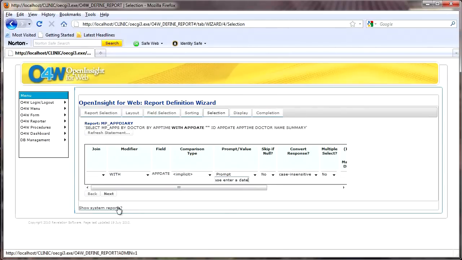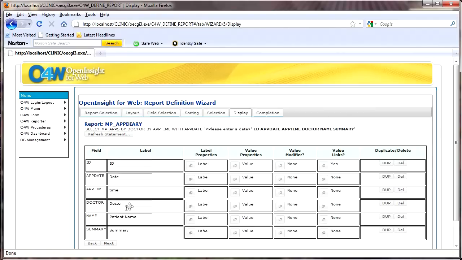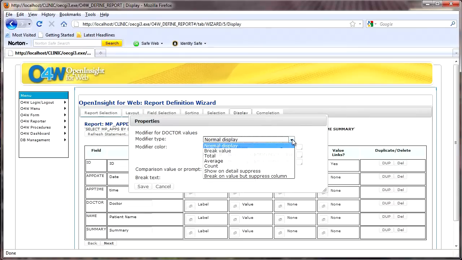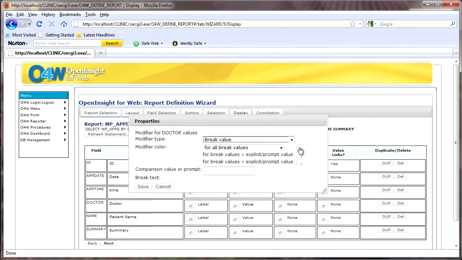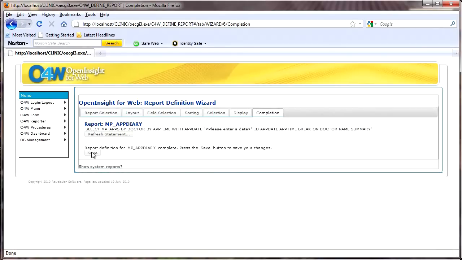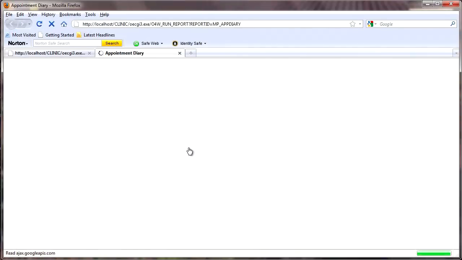And under the display, we just click next. For doctor and the value modifier, I can go in here and set some break on values. So at the moment we've got the normal display. We could do a break value, totals, averages, counts, etc. I haven't got any figures in here, so I'm just going to go with a break value. And what I think we'll do is we'll set a colour. We'll have this yellow, and I'm not going to put any break text. We could put other information in there if we want to. I'm just going to go with a colour, so we'll save that and next, and we'll save the report and run it and see what we get.